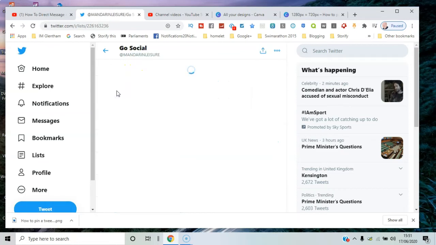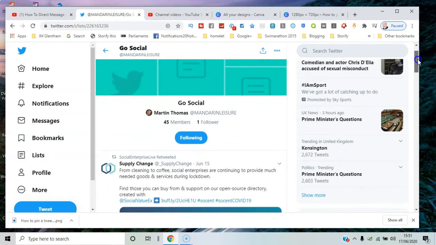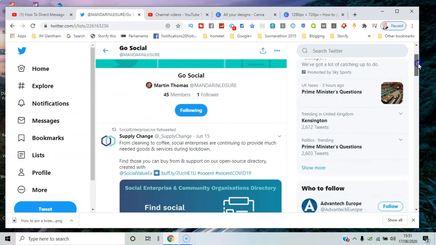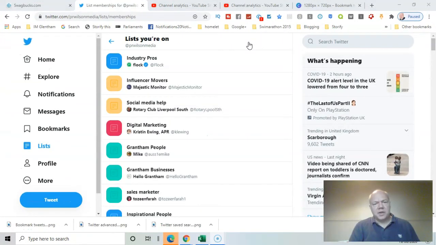You can just click on one of them and you'll see all the current activity in that particular list, how many members, how many people are following it. If you've had an active account on Twitter for a while, you may have been added to a number of lists, and these will give you great insight into the kinds of people you want to connect with. I'll show you how you see the lists you're on in this video.